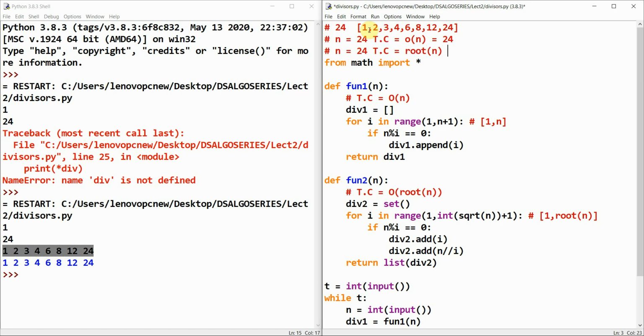So basically here you can say that root n is nearly equal to, let me calculate how much root n is equal to. Root n is equal to 4.89, because root 25 is equal to 5. So here you can see how much difference it makes.